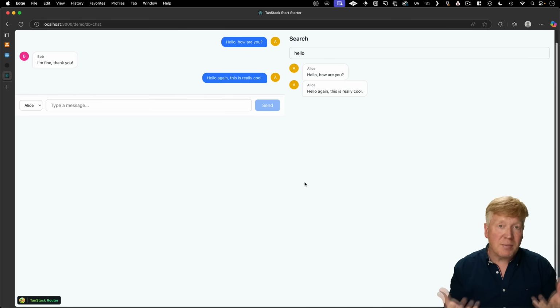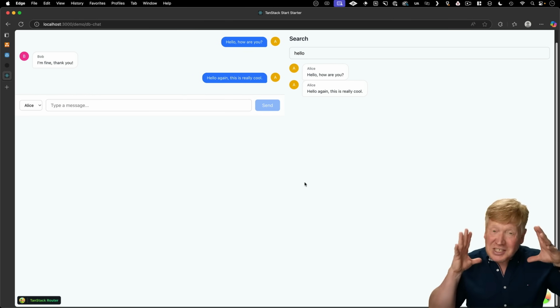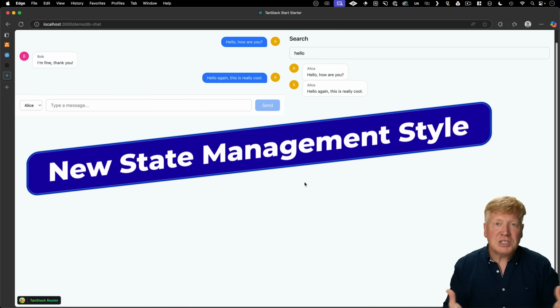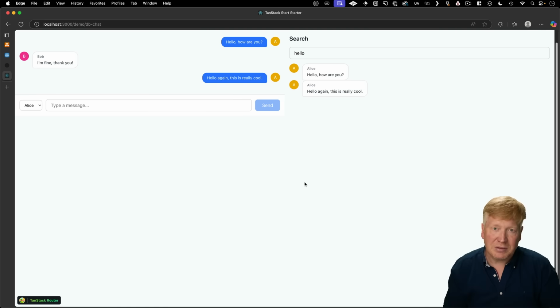Send, that message just automatically appears over in the search, and I've had to do no syncing code between those things. So that's why I'm thinking about this as a new style of client-side state management. Think about it for a second.